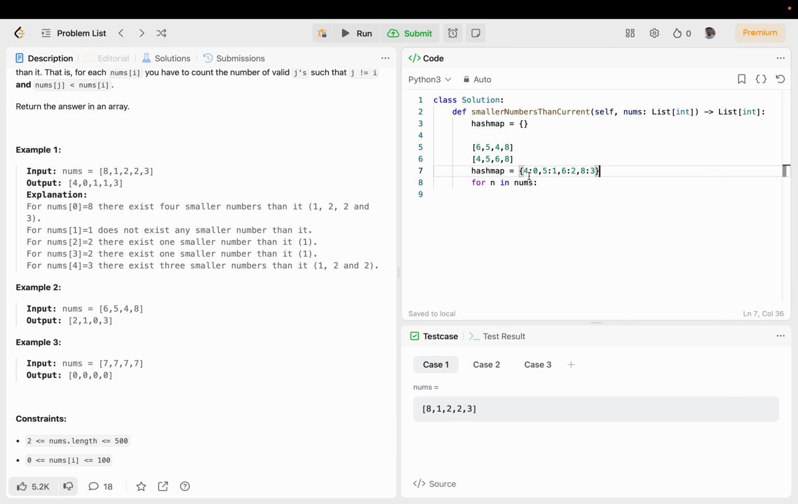If I loop through the first array again, I just look for number 6. We found number 6, and 6 is 2. We're going to return that. So that's what I'm going to do. I'm going to sort the array first, and then put all of that index inside of a hash map. Afterward, I'm going to loop through the original array, append that to a new array, and then return that.